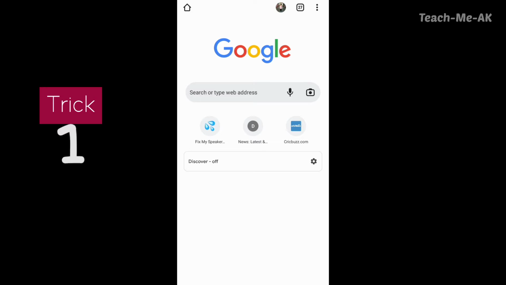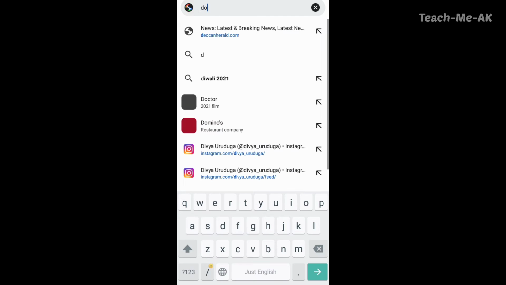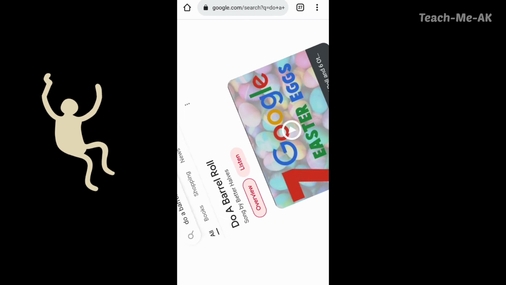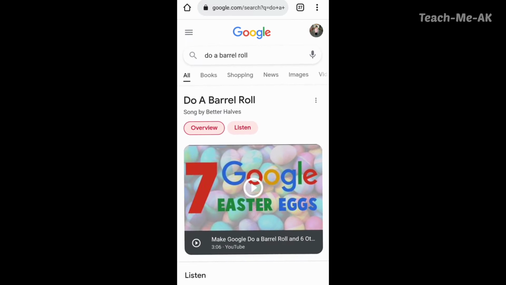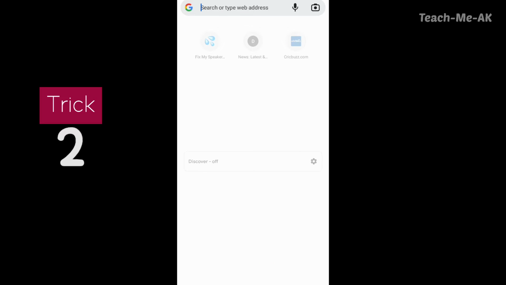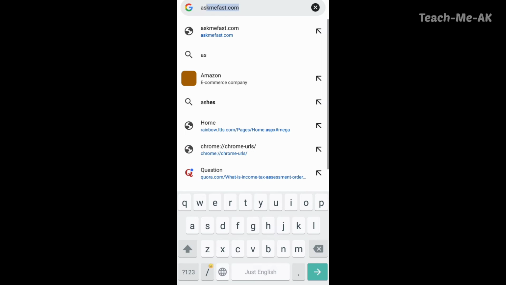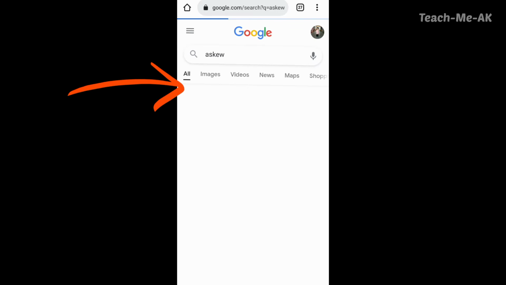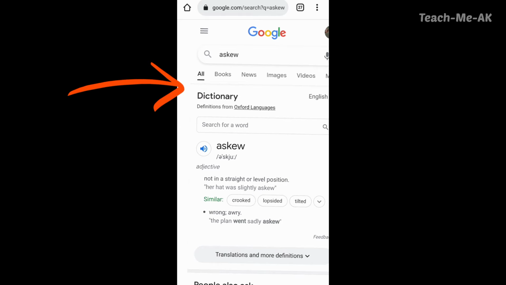Type in your search bar as "do a barrel roll." Once you type in "do a barrel roll," just observe your screen. It takes one full round rotation. Now the next one. Type in your search bar as "askew." Once you type in "askew," just see your search bar along with the entire screen of Google has tilted to the right side.